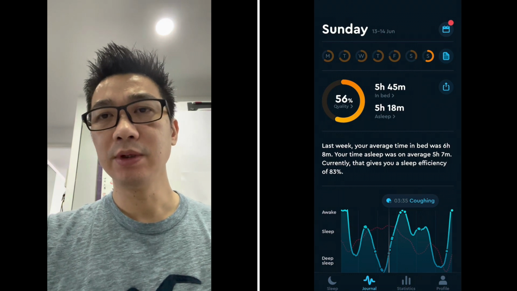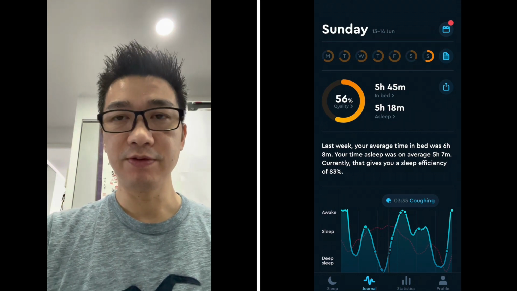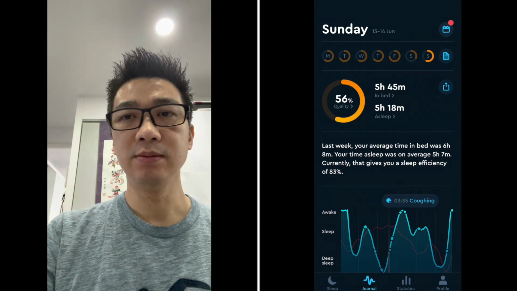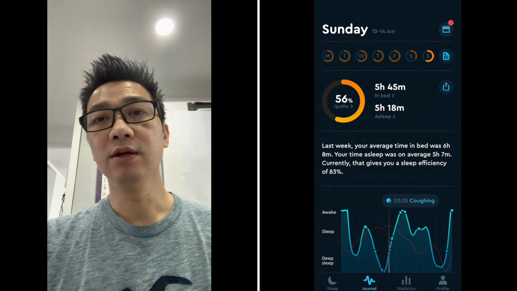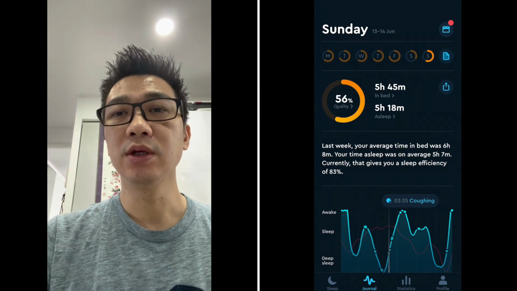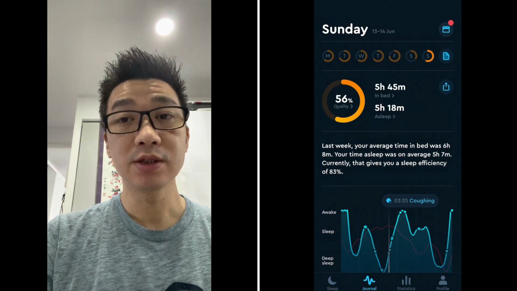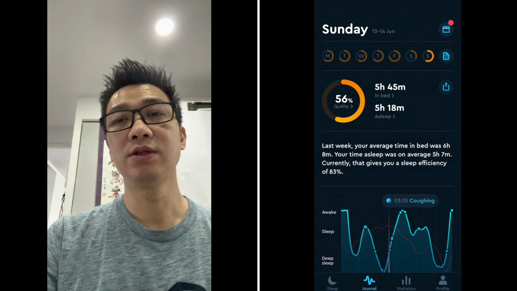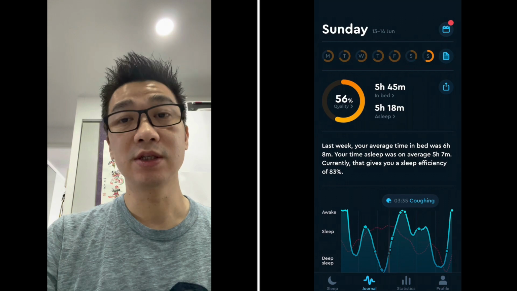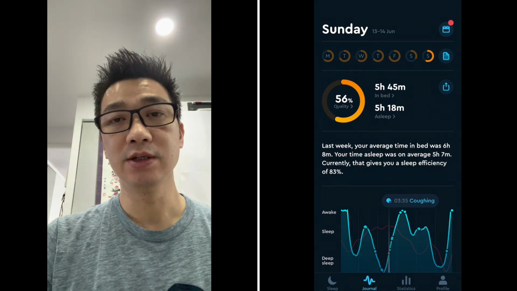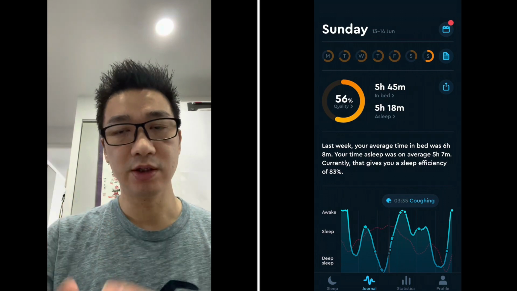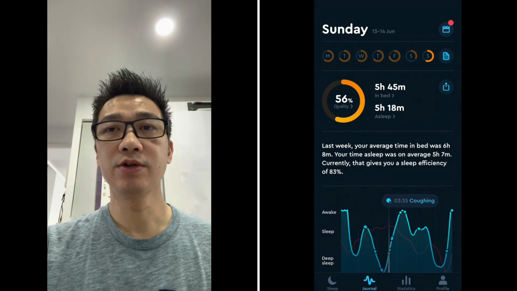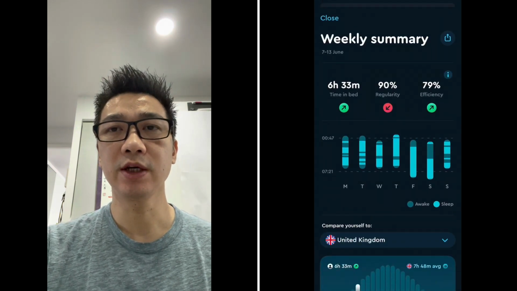Okay, so here's an example, and you can see that I've got some data for a full week here. It's telling me that my quality of sleep is 56%, 5 hours 45 in bed, and asleep for 5 hours and 18. A little summary there it likes to give you, last week average time in bed was 6 hours and 8 minutes. Time asleep was on average 5 hours 7 minutes, so that calculates to give me a sleep efficiency of 83%. Now I don't know how they do the calculation, it's behind the scenes, so you can look that up.